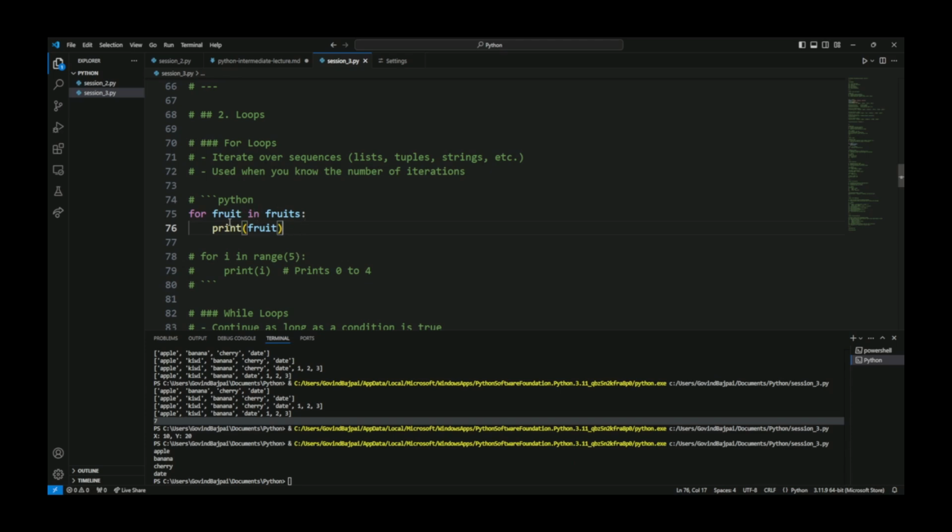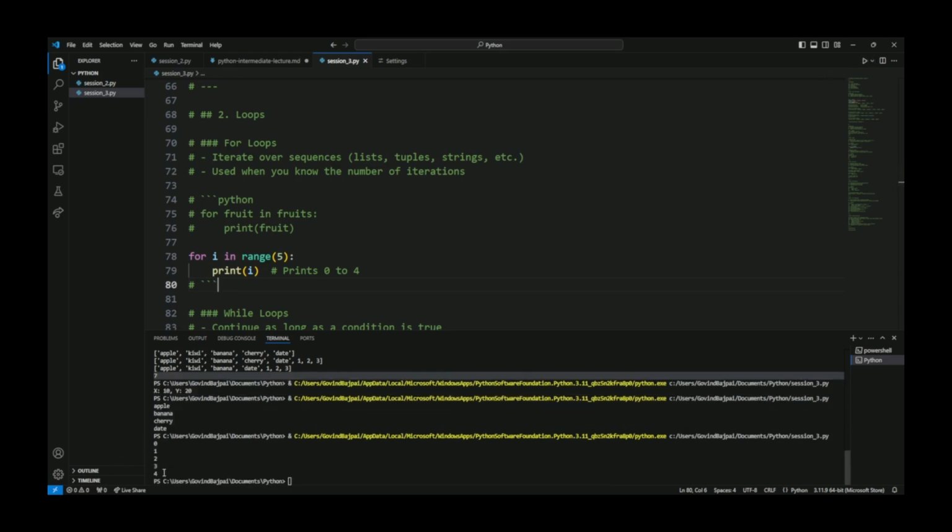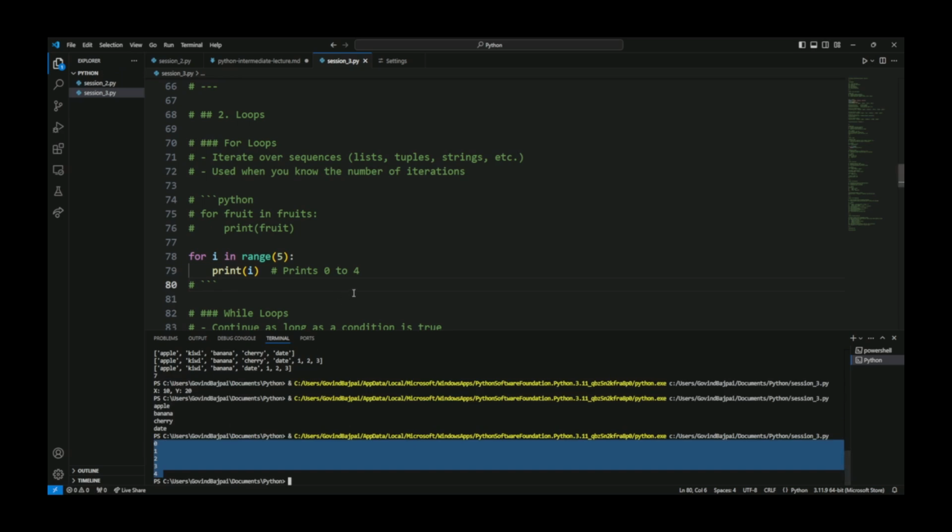This is a simple demonstration of the for loop. A for loop is used to iterate over sequences, which are lists, tuples, or strings. One more example: I told you about the range function. It returns a sequence from 0 to n minus 1. If you use this, it would print 0, 1, 2, 3, 4. You see, it printed 0, 1, 2, 3, 4. This is all about for loops.